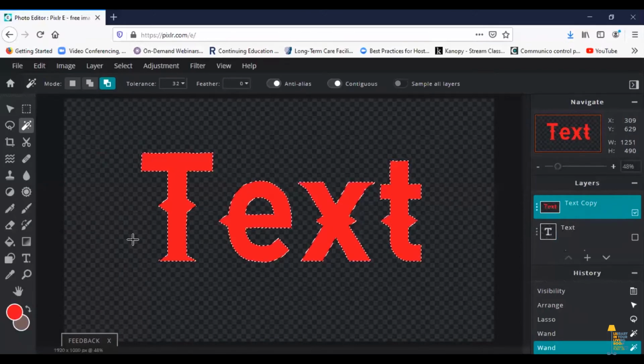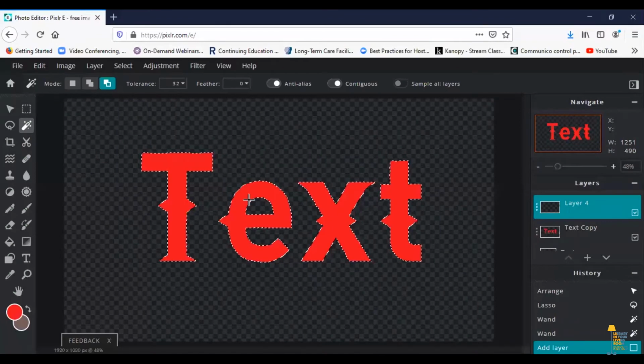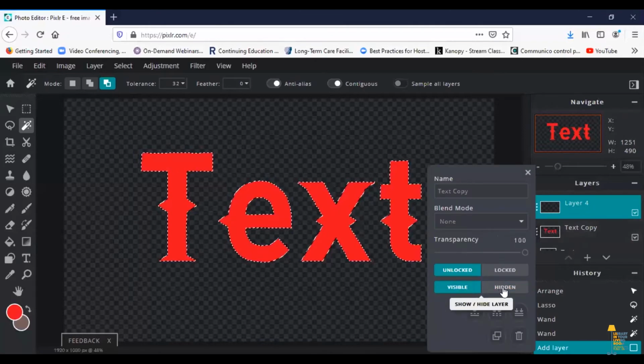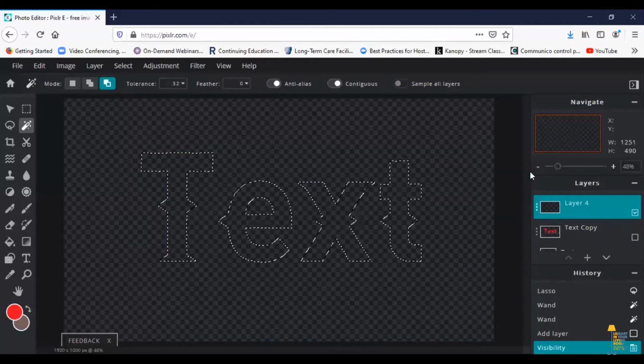I could make my changes to this text here if I wanted to, but you can play with layers and give yourself lots of options. So I'm going to go back over to layers, and I'm going to make a new layer. And it's going to be an empty layer. And you'll see I have an empty layer. I'm now going to take my text layer, and I'm going to turn that one off. But you see my selection remained.